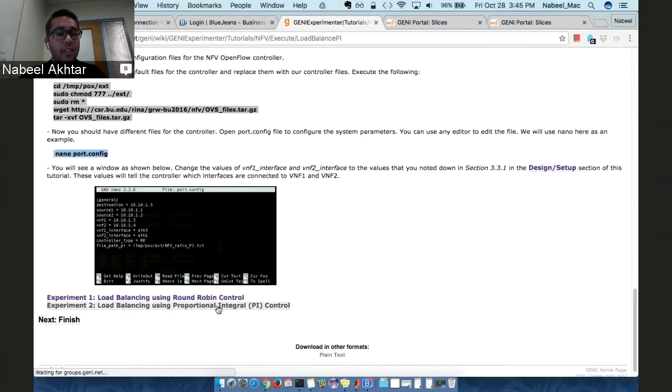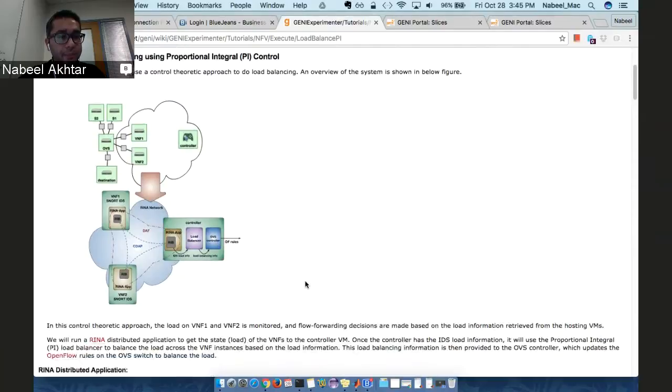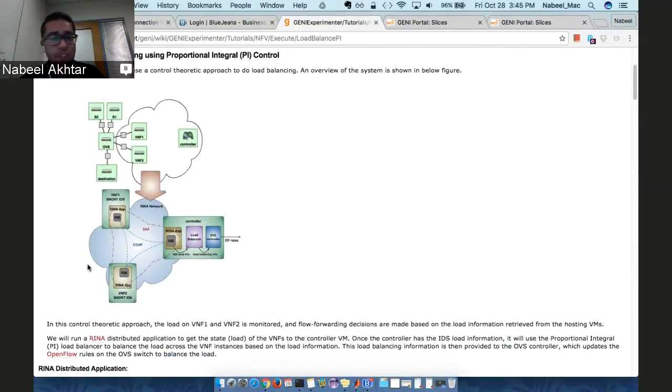So I'm going to go here. This is the PI controller. Again, we have the RINA monitoring application, which is running here between VNF1, VNF2, and the controller. VNF1 and VNF2 are going to share their load information with the RINA application, which is running over here. This RINA application is then going to get this load information and feed it to the load balancer, which in our case is the PI controller. The PI controller makes the decision about what fraction of the traffic should be diverted to VNF1 or VNF2, basically doing the load balancing, and gives this information to the OVS controller.